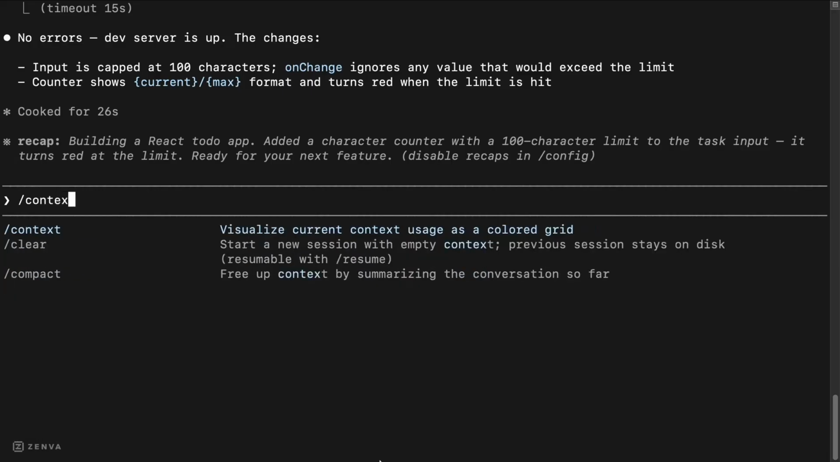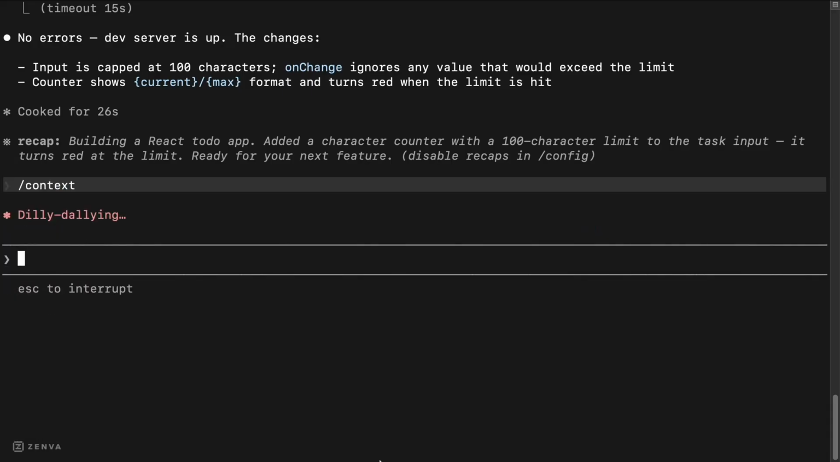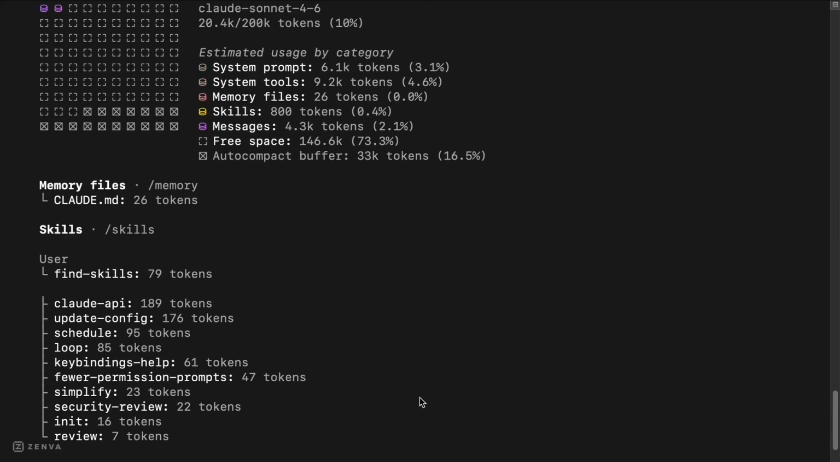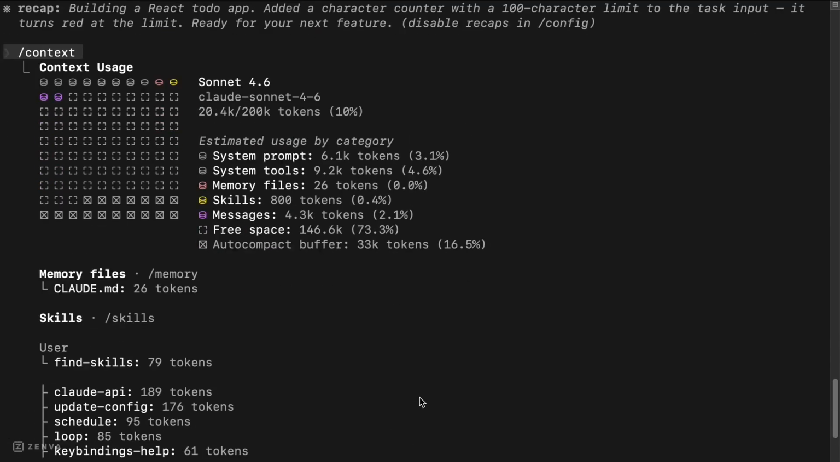Start typing /context. See how the system suggests commands as you type. After pressing enter, Claude shows it's processing with a dilly-dallying message. Now the context usage indicator shows how much of the context window you've used, broken down by system prompt, tools, and memory files. The context usage panel helps you understand how Claude manages its memory. Here you see the model in use, Sonnet 4.6.